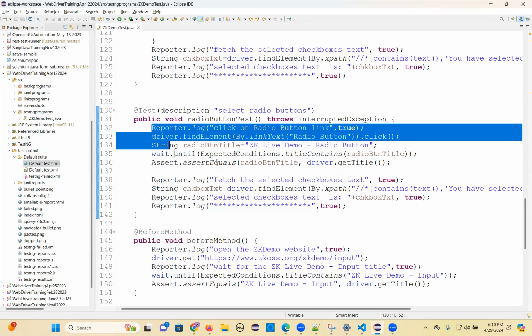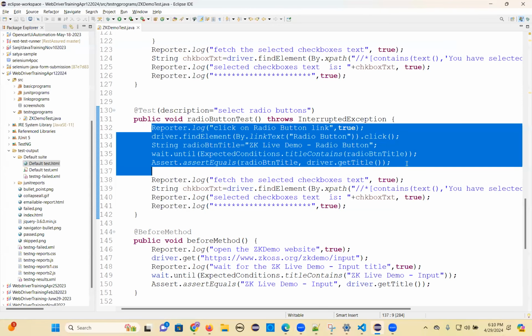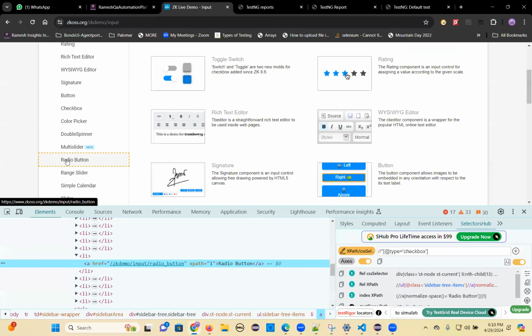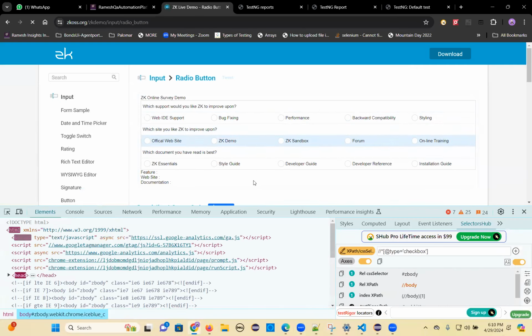Yeah, so we verified and we reached the radio button test page. Click on this, and this is all the radio buttons, right? So this is the radio buttons.